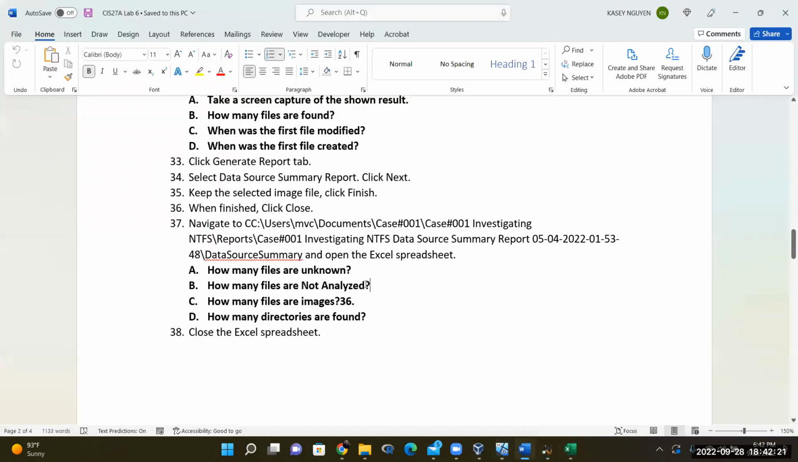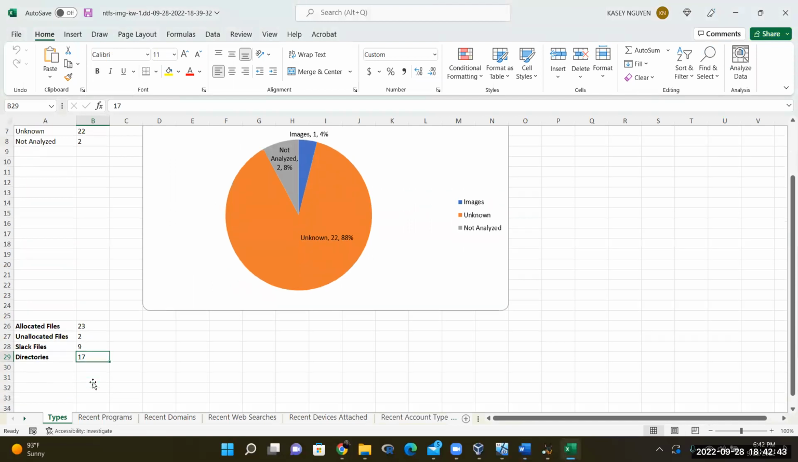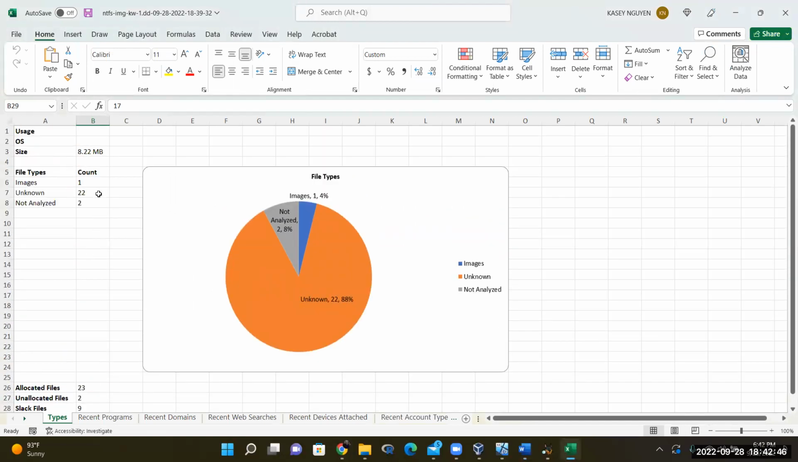So you're gonna open up that spreadsheet and it's gonna tell you how many files are unknown, how many files are not analyzed, and how many files are images. Those are picture files, like JPEG, PNG. How many directories are found? So here's my result. Images, I only got one of this. There are 22 unknowns, so we probably have to look into the unknown next. And 2 that it skipped, it couldn't analyze.